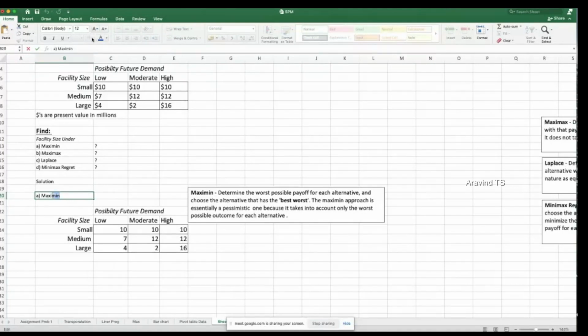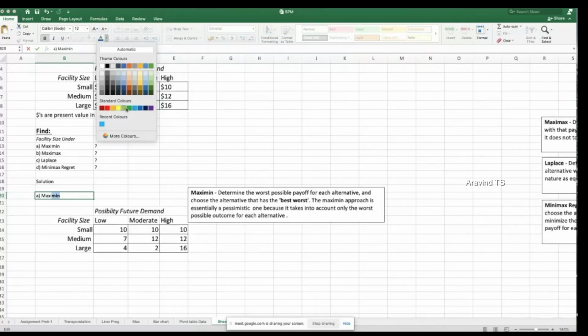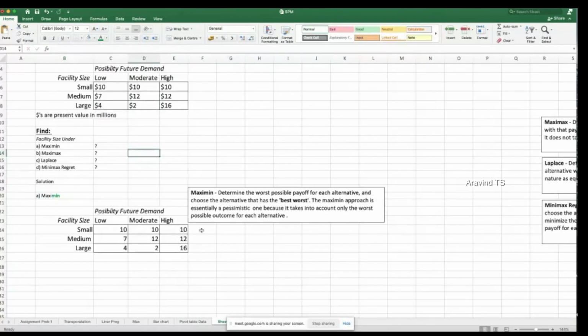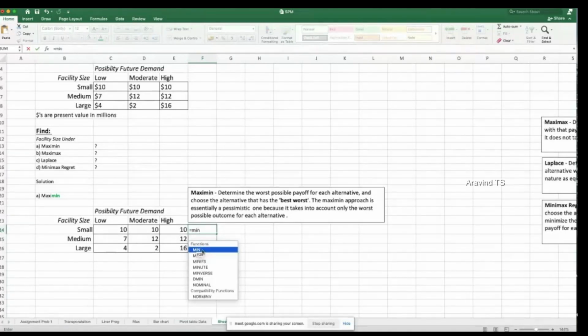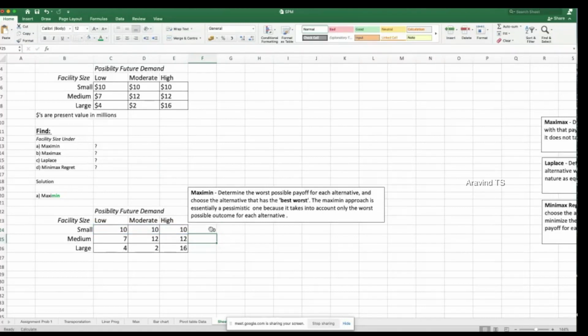All right. So guys, if you get a question like this, for Maximin, first you have to find the minimum. I'll put green first: minimum from each row. That is equal to, give the command min, click, then select all the values in the first row, close the bracket, enter. So you got the minimum, because every value is 10 in the first element.